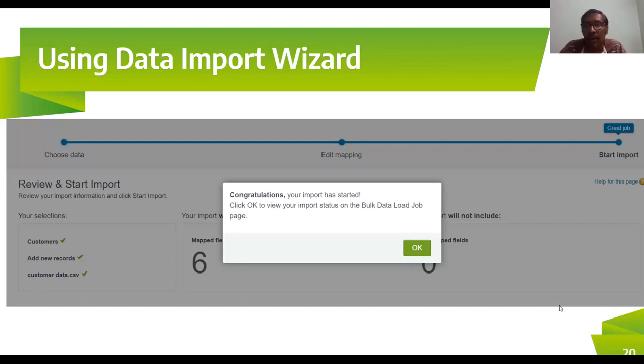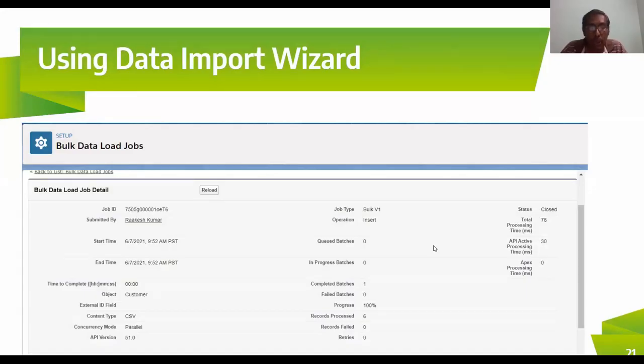A window will be shown here, so now click on OK. Once it is through, it's going to give a report. The report shows the job ID, submitted by whom, start time, end time, and the operation, which is going to be insert. It also shows batches in progress, completed batches, failed batches, how much progress in percent, number of records processed, records failed, and so on. All that information is given here.